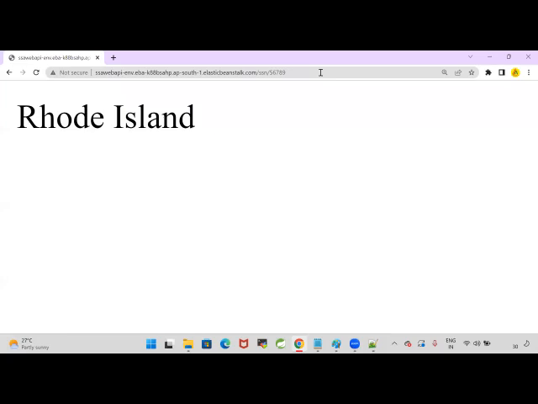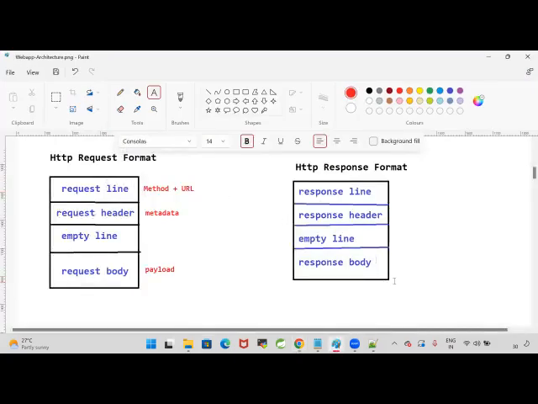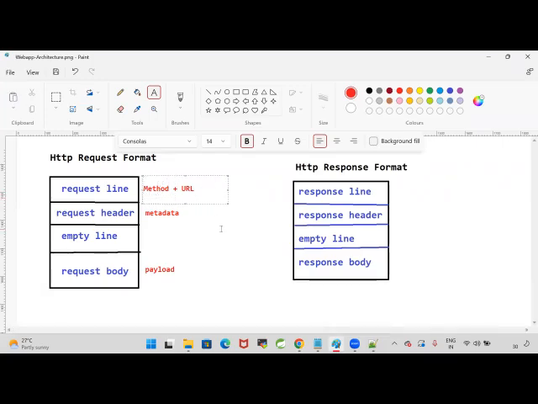Request line will contain the URL and method. What type of request are we sending? Are you sending a get request? Are you sending a post request? That information will be available in the request line. Are you able to understand? Request line will contain the method plus URL. We can send the data to the server in the URL also if it is not confidential data.